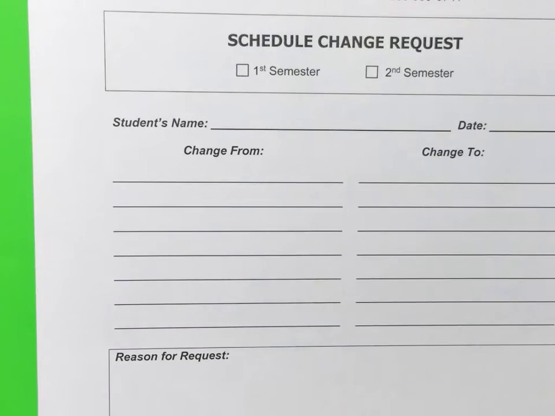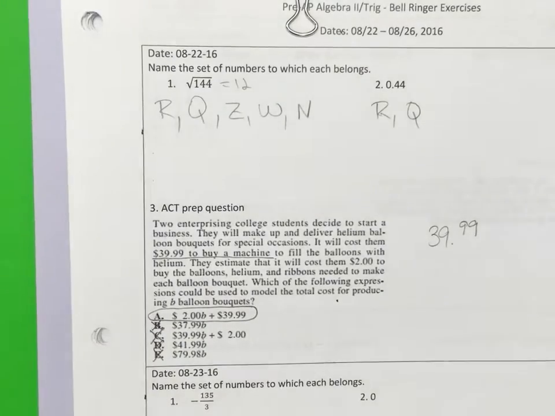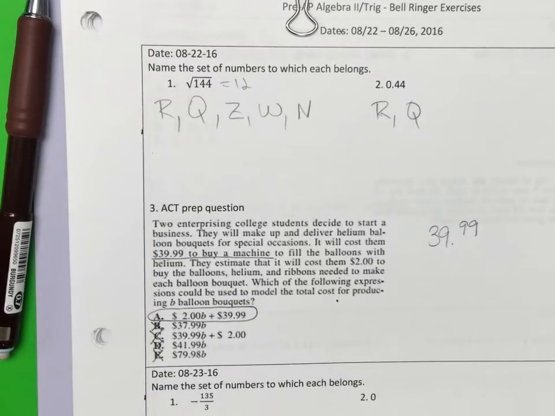Alright, so put your bell ringers away. And now, let us take our procedures test. Do not click on anything yet. Let me pause this.